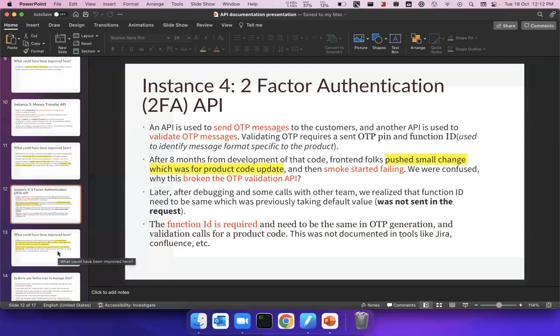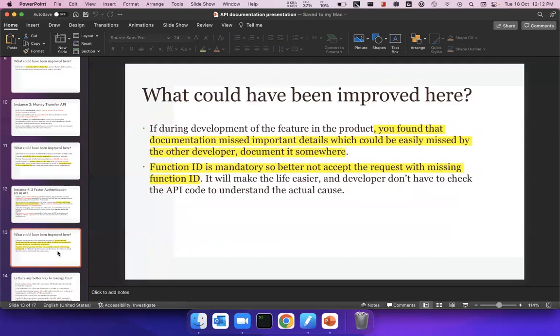It could have been solved in the first place if only the API accepts all the required fields and makes them mandatory instead of using optional. So yeah, this is one of the problems we found. So what could have been done? We could have documented the missing important details, which could be easily missed, like in this case. It could be added either on the Jira story or the documentation could have been updated.